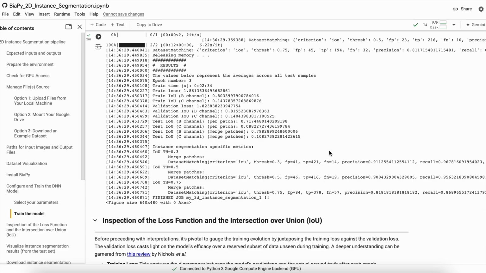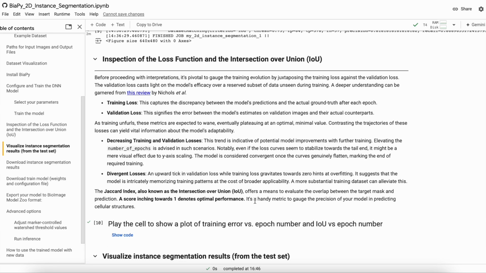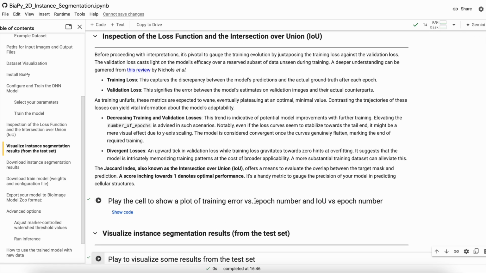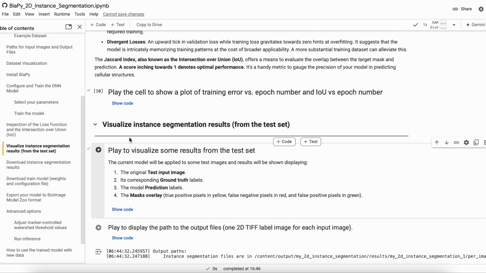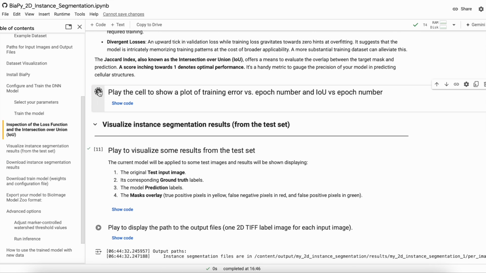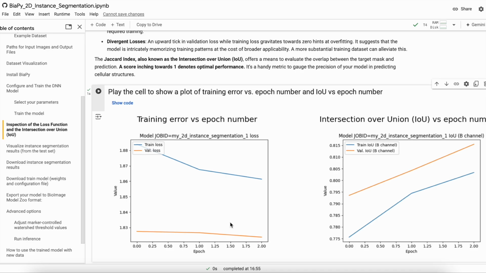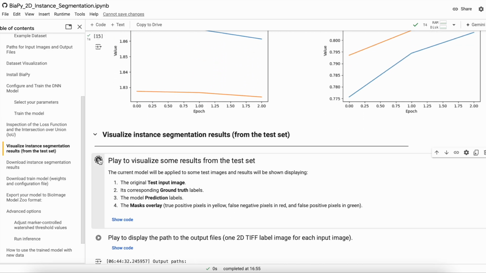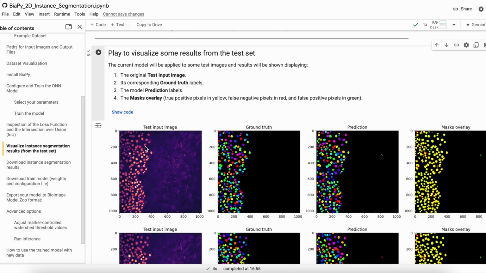So now that the model has been trained, we can, for example, do as if it were a regular BiaPy model. We can inspect the loss function and the intersection over union by clicking on the next cell. And we'll have some plots, of course, much shorter because we only use 3 epochs. And we can also apply the model to some test images and visualize them to see how they look.